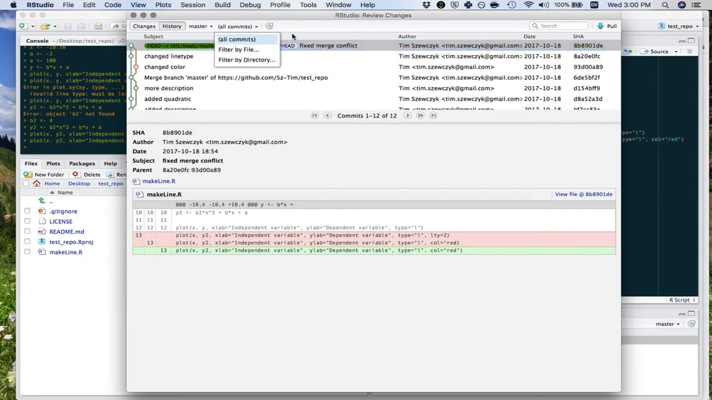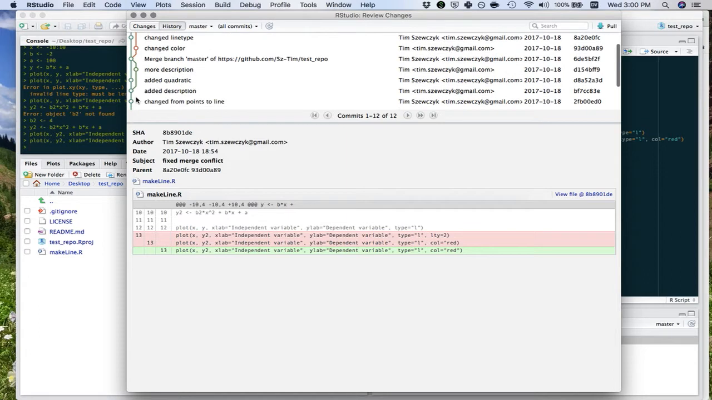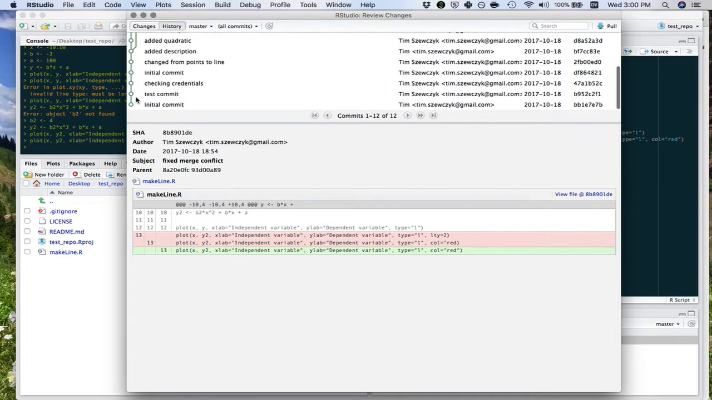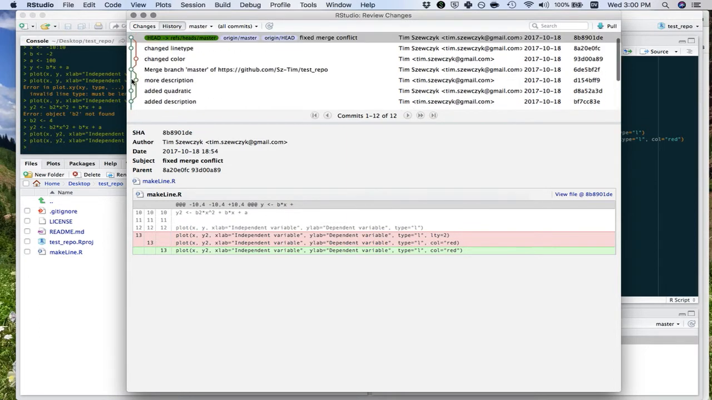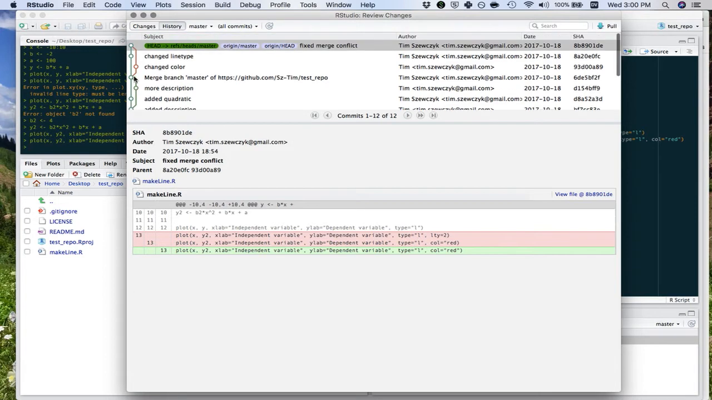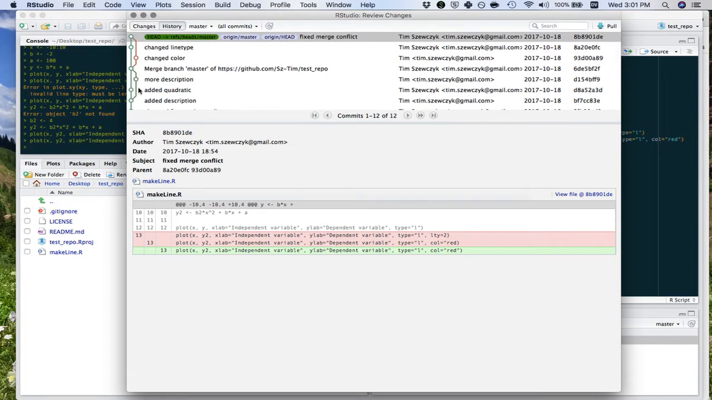So we're not just looking at a single file, we're looking at all of the commits. And here, these lines on the left, that's showing the different branches. So here we can see we had this merge conflict, where these two became their own separate branches, and then we fixed the merge conflict. So we had a branch that was on the local computer and a branch that was on GitHub. Right, so if you're working with multiple people, then each person might have their own branch for a while.